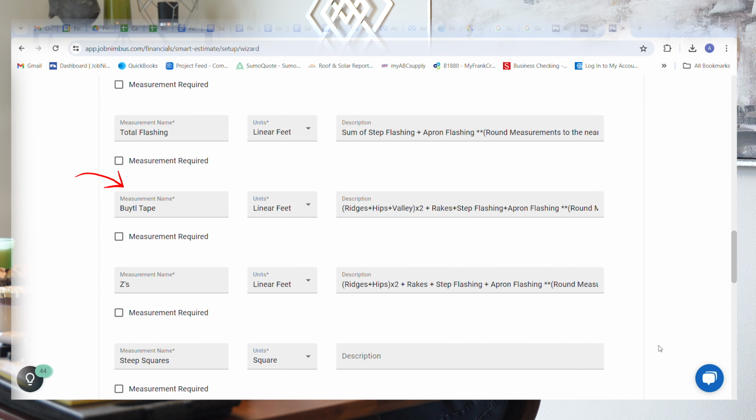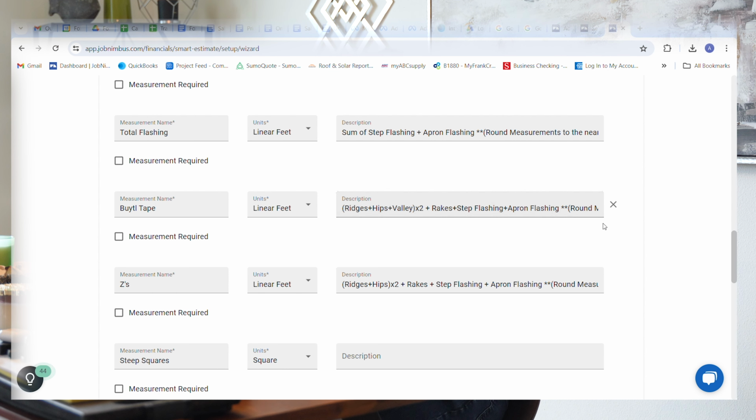In metal roofing, I have some goofy ones. So let's take butyl tape. If you do metal roofing, you know what butyl tape is. You can see in my description, I give the description of how we come up with this number. That way my girls in the office can look at the Eagle View, look at my description, and do the simple math. Ridges plus hips plus valley, times 2, plus rakes plus step flashing plus apron flashing. And then I have in parentheses: round measurement to the nearest 10. So I have a measurement name for butyl tape because this goofy formula is only going to be used for butyl tape. Same thing with my Z metal.